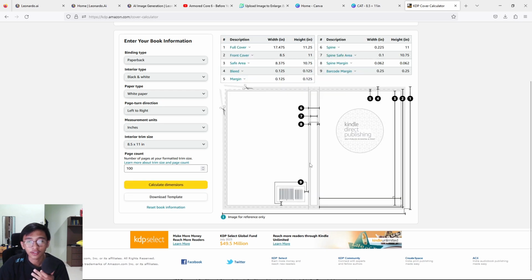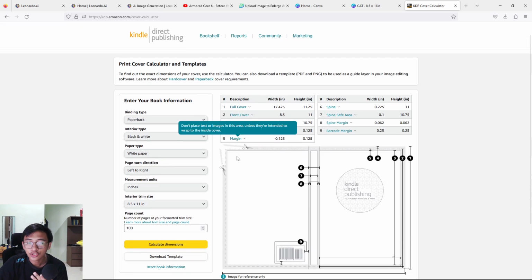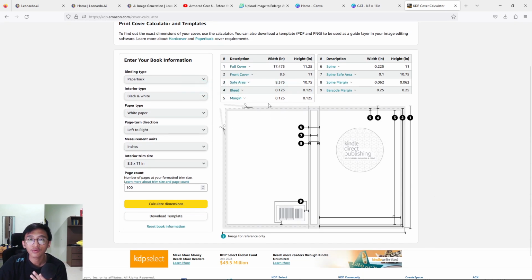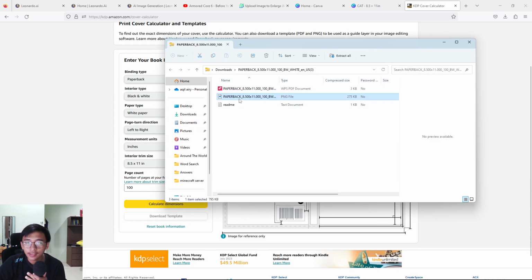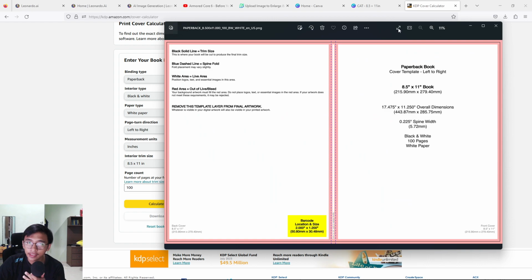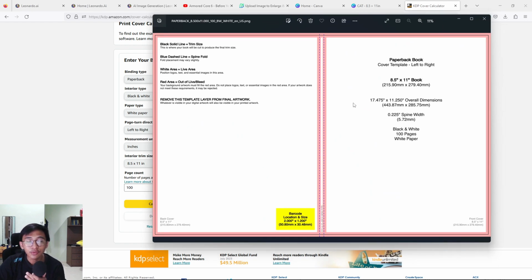Just calculate your dimensions, and then it will show you an example of how your book will look and the size of your book. So just download the template, and then you guys can open the template right here. This is an example of the template that you will get. Okay, now the most important part of your book cover is this info right here, which is the overall dimension. Okay, this is my overall dimension.